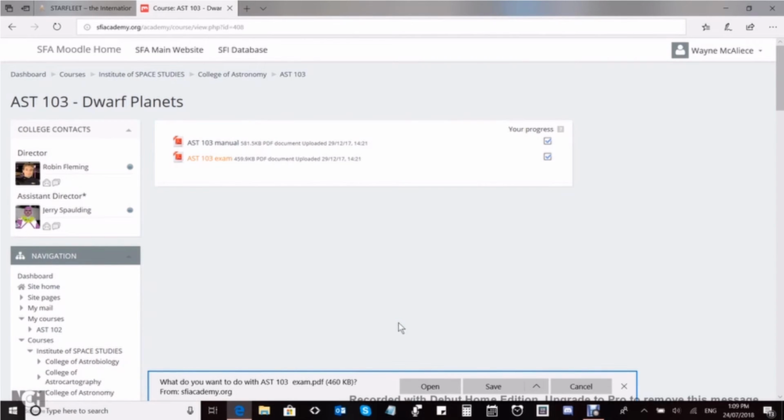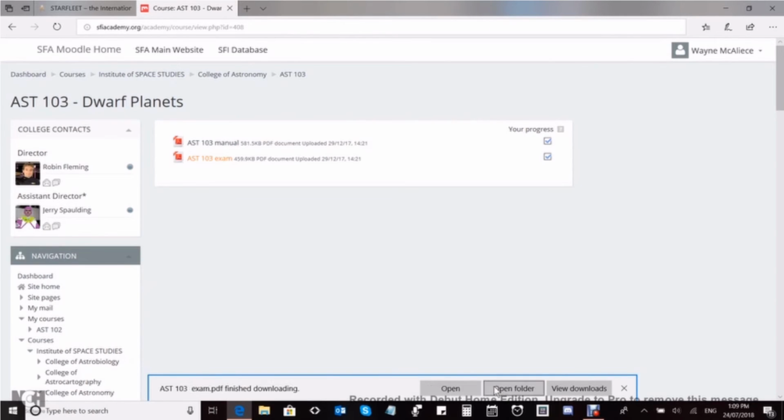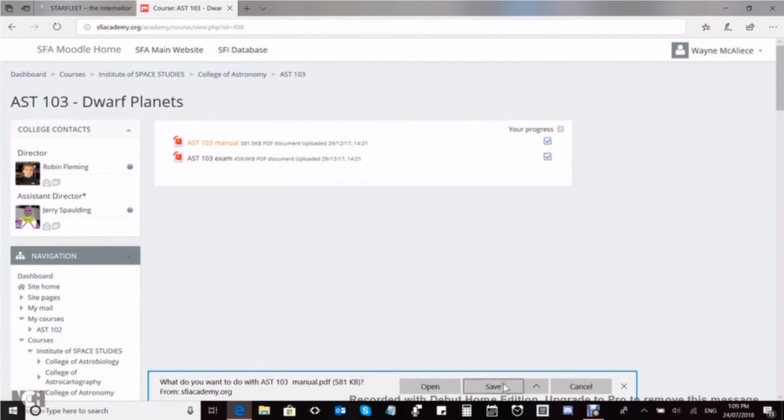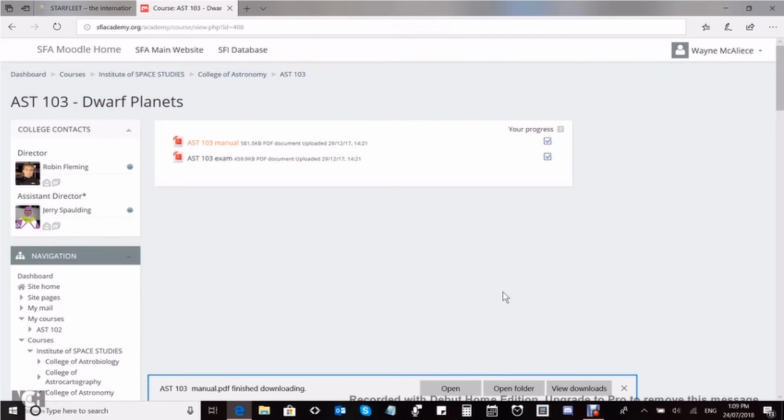Now each computer on each kind of software you're using may be slightly different. This is how mine works. So I just clicked on the actual document, the actual exam. I tell it to save. It will save in my computer now. Right? Again, I go up to the manual, click on the manual, and save that. And it will automatically tell me when it's completed. And I now have the manual for this particular exam and the exam for it.